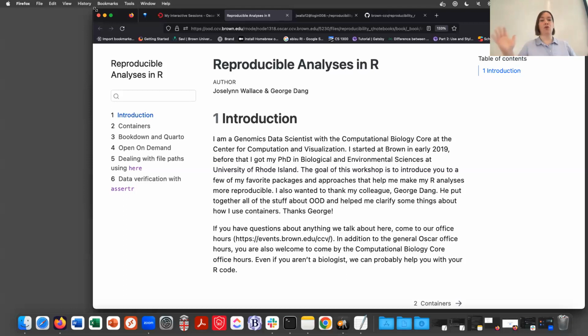And so the goal of this workshop is to introduce to you a few of my favorite packages and approaches that I've picked up over the last few years that have helped me to make my analysis more reproducible. George isn't here, but I wanted to give them a shout out because they put together all the stuff about setting up jobs on Open On Demand, and they helped me to crystallize some ideas about how I use containers. So thank you, George, even though you're not here.